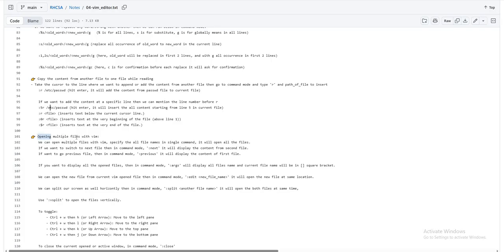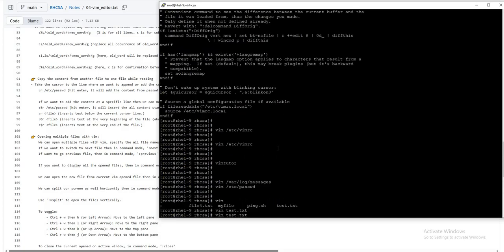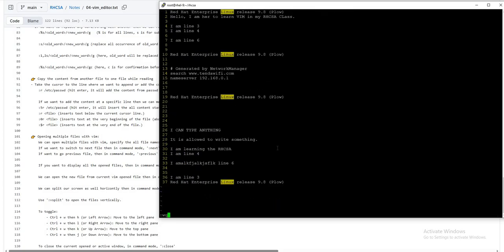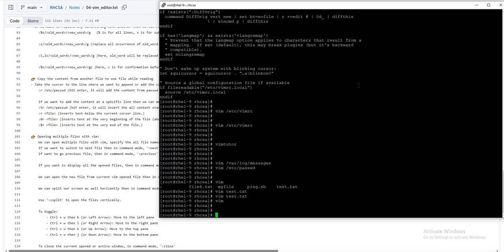Now, opening multiple files with Vim. In the GUI mode, obviously you have the taskbar. You can open multiple files and you can easily navigate to the different file. But what about the CLI? In the shell, if you want to open multiple files and then navigate to those files, is it possible or not? Yes, it is possible. Since we started this class with what? With Vim, Vi Improved, right? So that is the reason it is allowing us.